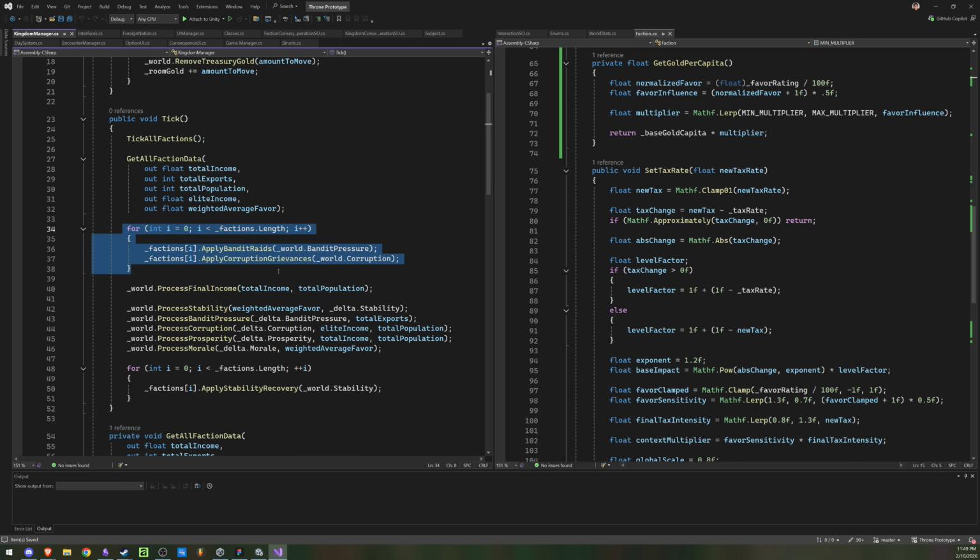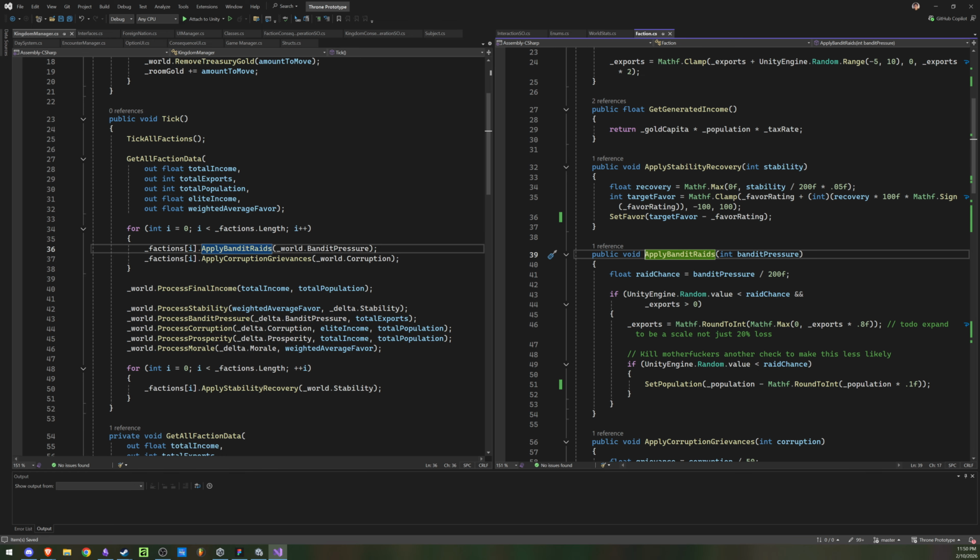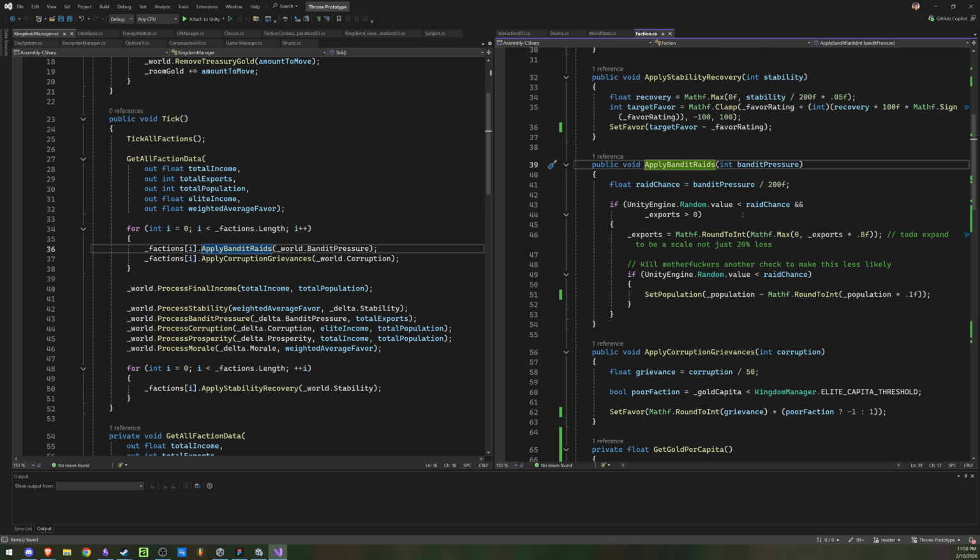After we apply all of the, and this is probably going to be inside of its own method also, these are the negative effects that we have for each faction. So these are going to be the negative effects. We're applying bandit raids, which I like this a lot. This is a percentage chance of a raid depending on how much bandit pressure we have. And it's capped at, so the bandit pressure goes from 0 to 100, so it's capped at 0.5. So there's a 50% chance at the highest level that there's going to be a raid.